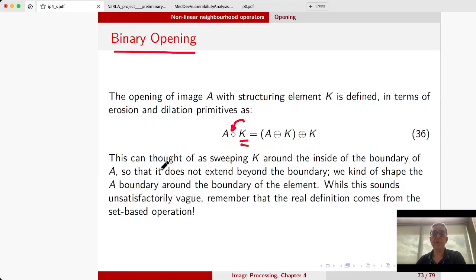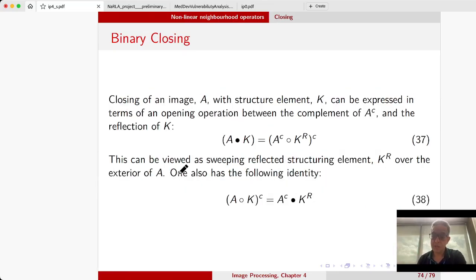This has a visual effect, or you can imagine what this looks like. If you take the structuring element K and sweep it around on the inside of the region of white pixels of image A, so that you don't extend around the boundary, wherever the structuring element doesn't fit, you fold the boundary of A around the structuring element. And we'll come to some examples in a second.